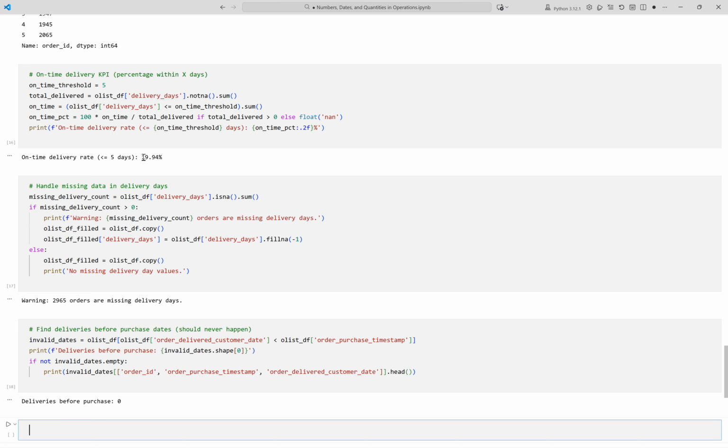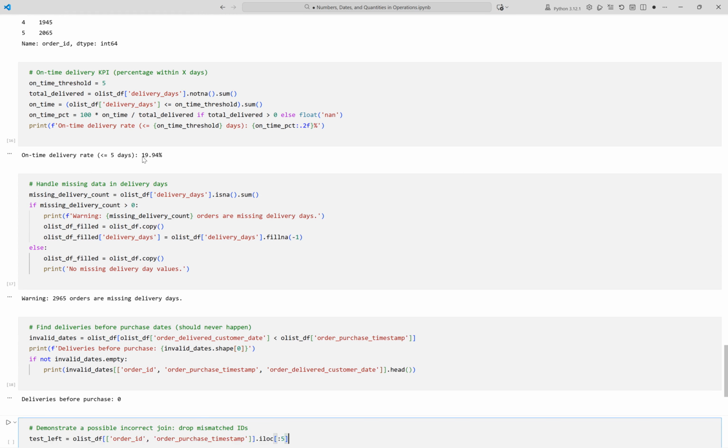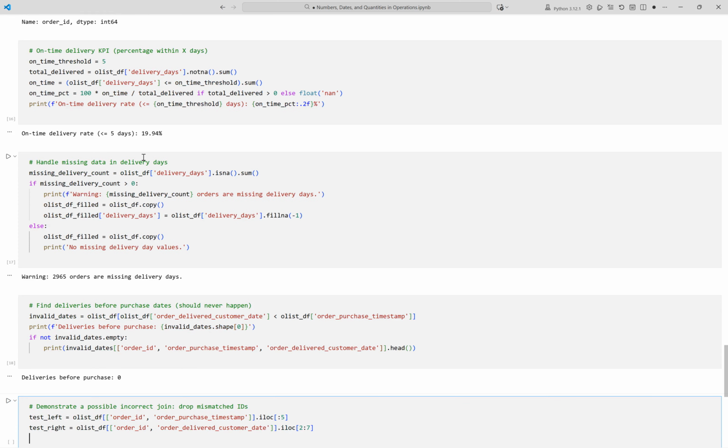Incorrect merges can quietly damage your supply chain analytics. Let us simulate a faulty join. We take a slice of order IDs and purchase dates. We take a non-overlapping slice of order IDs and delivery dates. We merge on order_ID using an outer join, showing which records match or miss. We print the result and see where matches fail or duplicate.